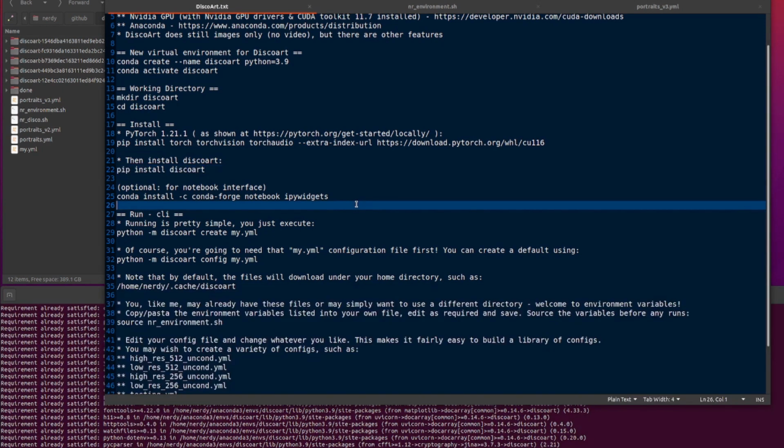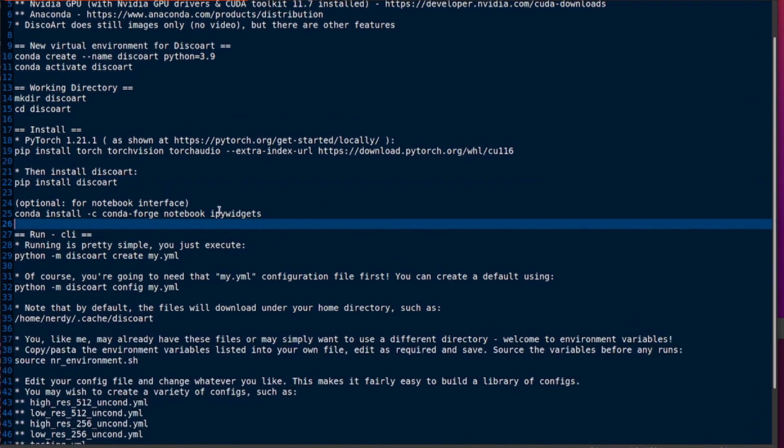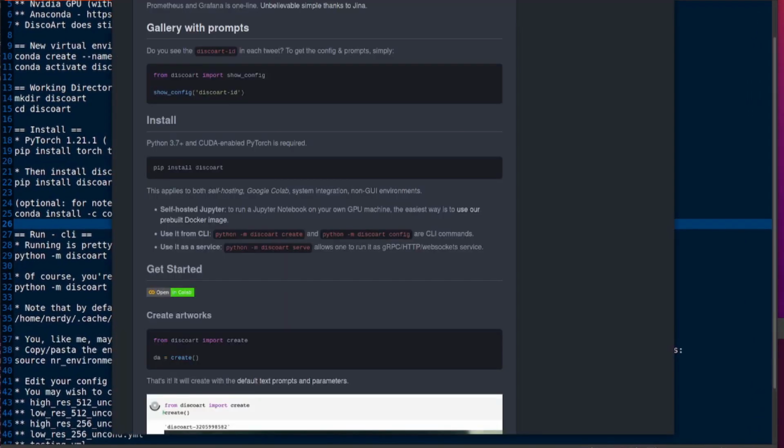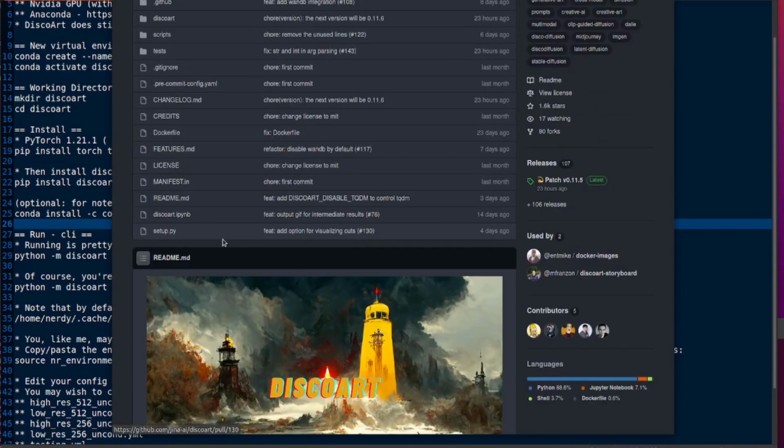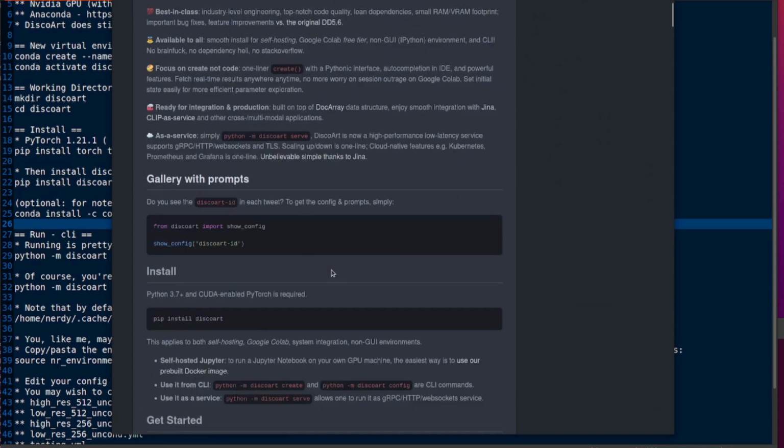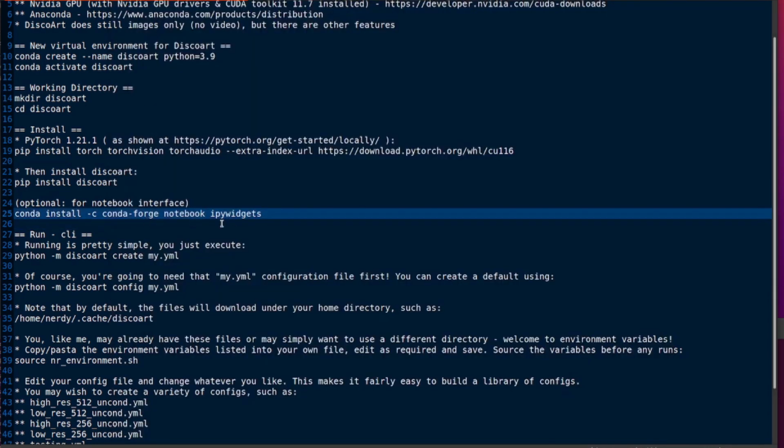Now, if you want to use the notebook locally as well, there is the little notebook up here. There you go, discoart.ipynb. Then you will, of course, need to install CondaForge Notebook and IPyWidgets as well. But I'm just going to use the CLI because that's the easiest way. We're doing it all in one line here. None of this notebook malarkey.